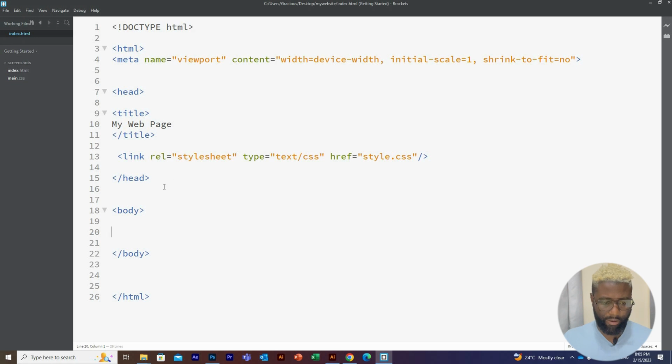So this is the basic structure of our HTML page. Okay, so we have the head, the body, and everything. So let's kickstart by creating the main container for the whole page. So that will be div, and then I'm going to give it an ID of wrapper.